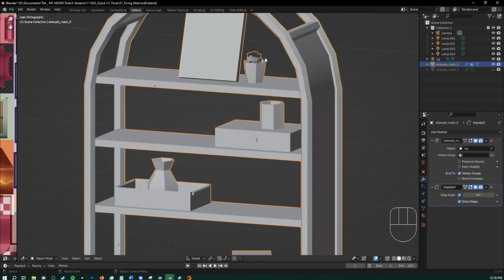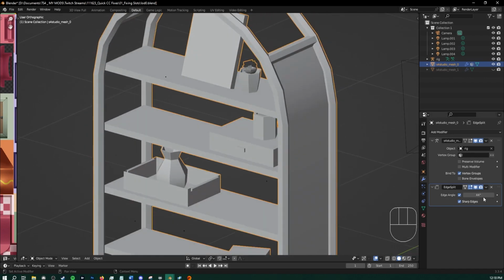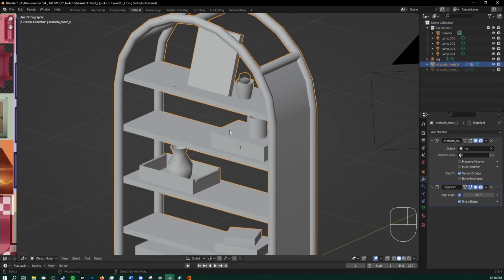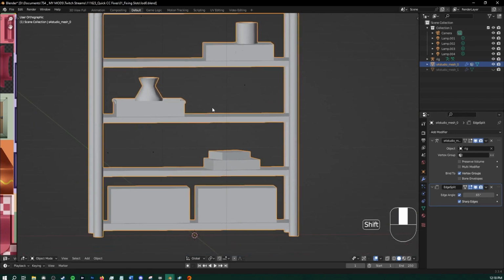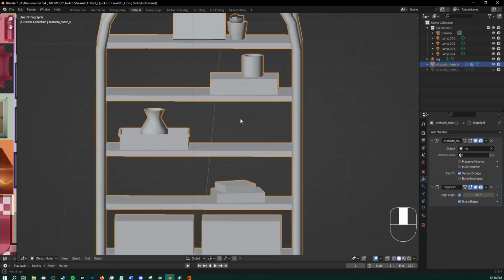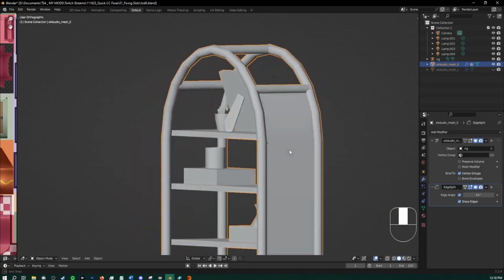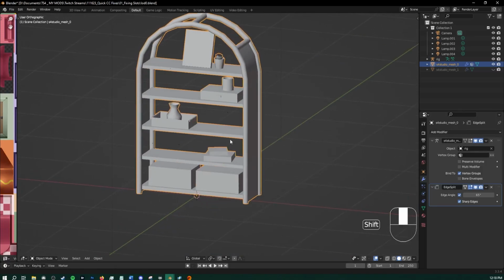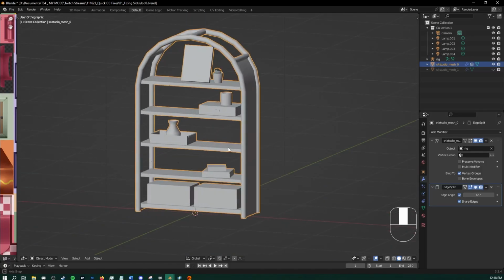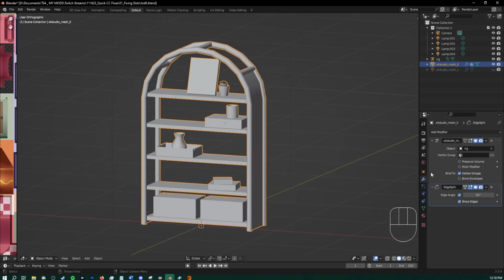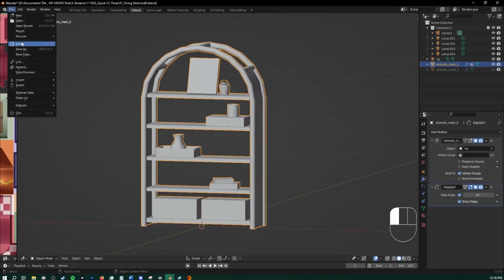Like, say I want this to be smooth, but I want this to be sharp. So maybe I'll change that until I see it get smooth again. And then I'll look, am I happy with that? Yeah, I'm pretty happy with that. And I'll save it out, and that'll be my bookshelf. So that's a quick and dirty way. You don't even have to apply the modifier. You just have to put it on and save your file.